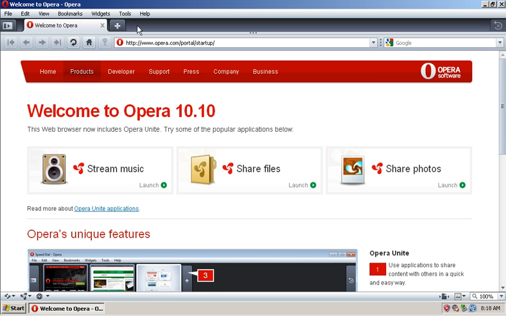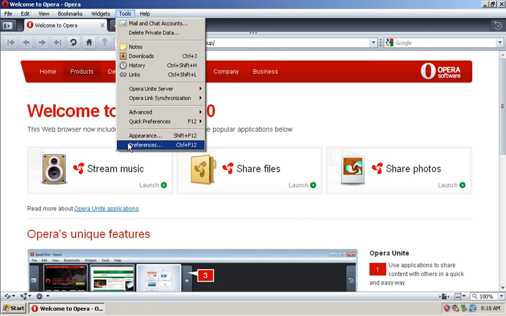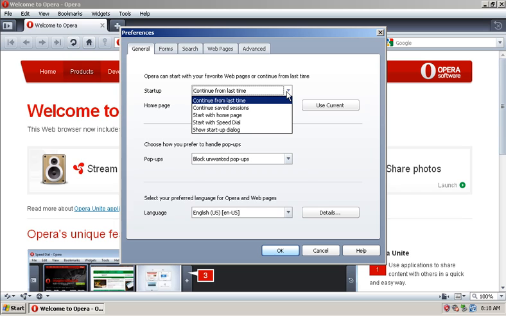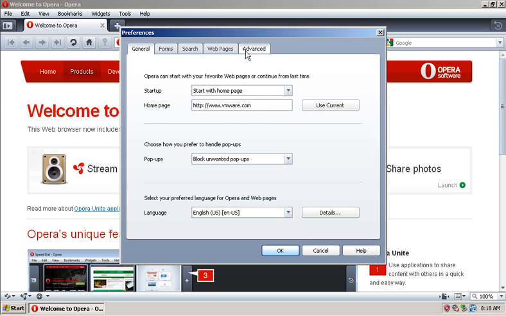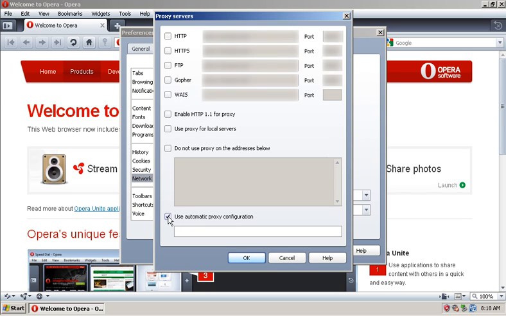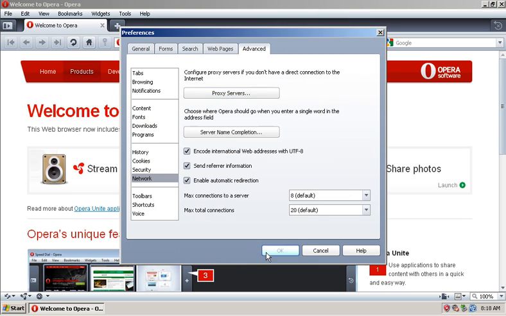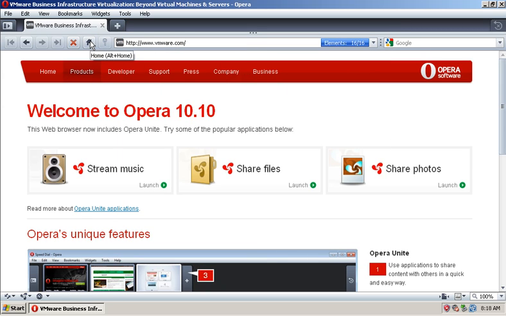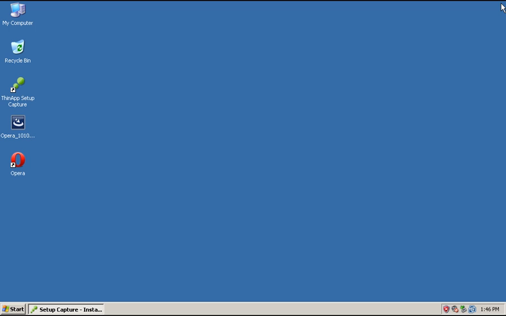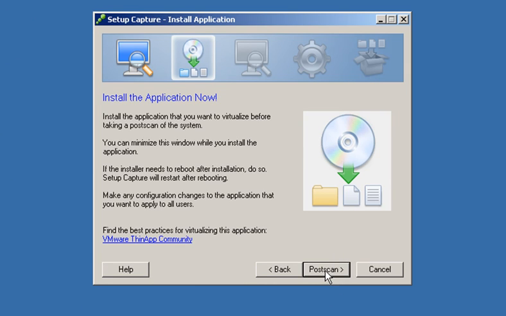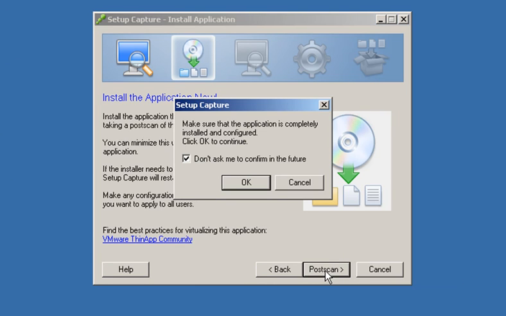You can customize the application for your end users at this point. For example, set the default homepage and proxy information for your corporate environment. If rebooting the computer is required as part of the installation process, Setup Capture will automatically continue after reboot. When you're finished customizing the application, close it and return to Setup Capture.